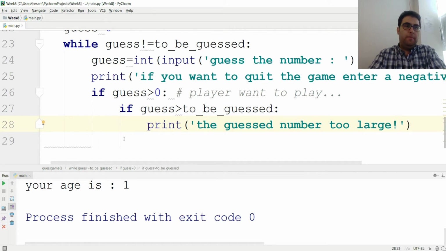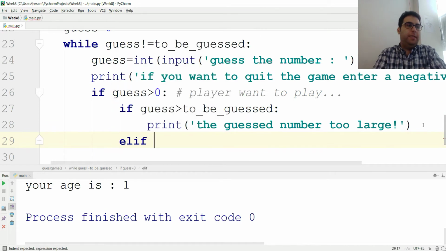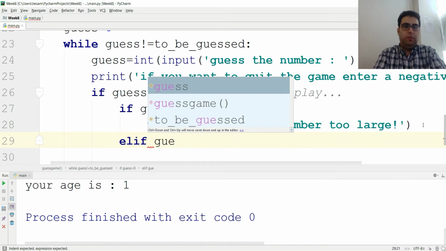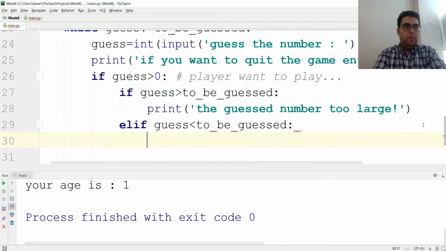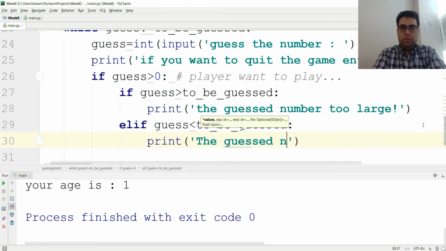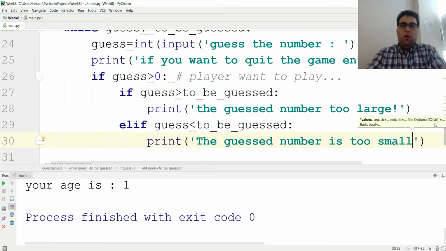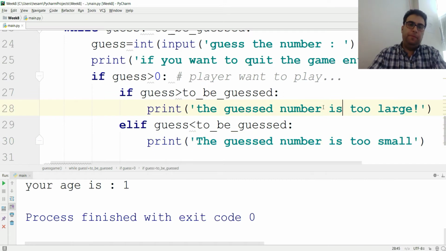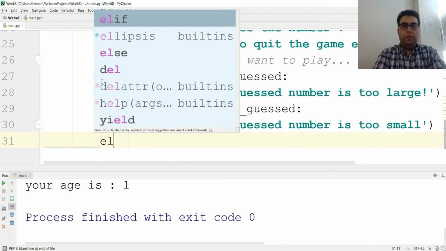And else if, basically if it's the other way around, too small. And I'm gonna write the else here. So there's two.